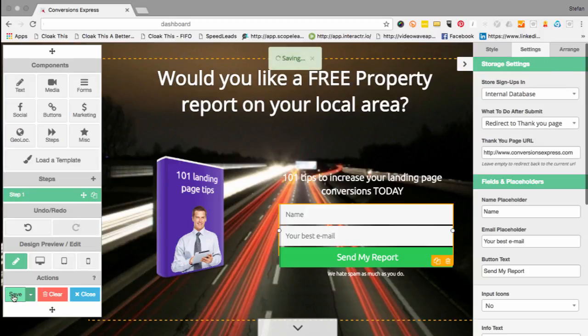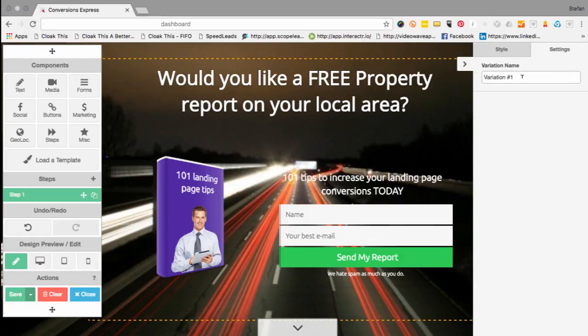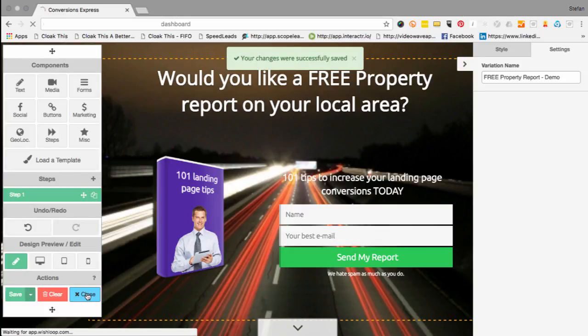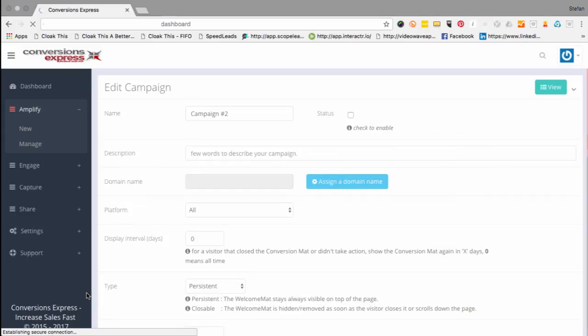So we're going to just save that, and we're just going to go to the back of that and change this to free property report demo. Okay, so we just save, close, and it allows us then to enable the campaign.